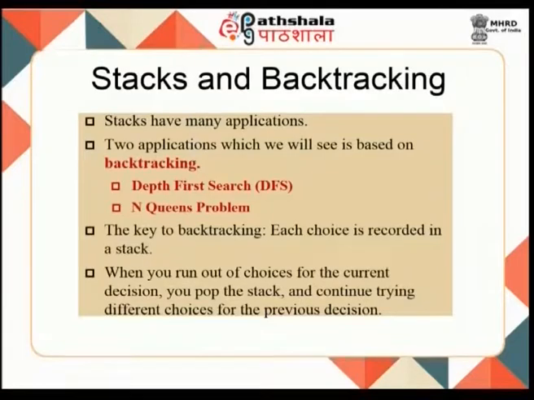The next application we are going to look at is very interesting. It has a lot of applications across many areas of computer science, which is the concept of backtracking, and the use of stacks is very intuitive to the concept of backtracking. So, stacks have many applications, as we have already seen. Two applications that we will see in the next few slides are based on backtracking.